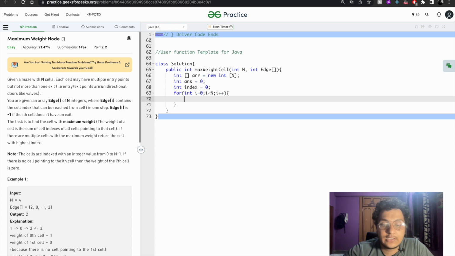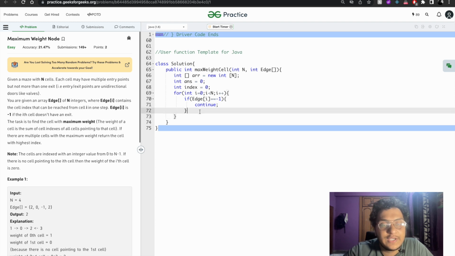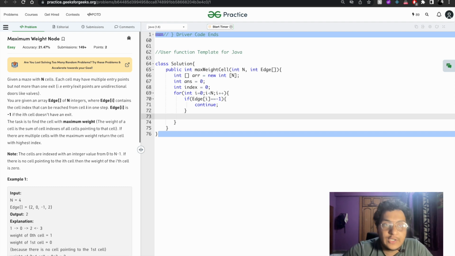Now what do we have to check? If edge of i is equal to -1, then do one thing, just skip this one. So we will say continue. We don't need to go on if there is a -1, you don't need to follow this, just continue it.